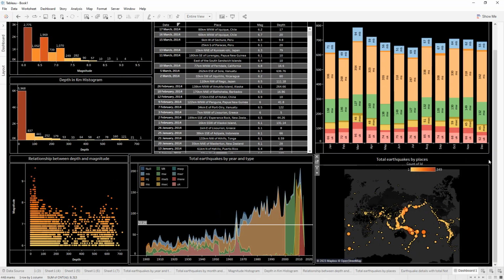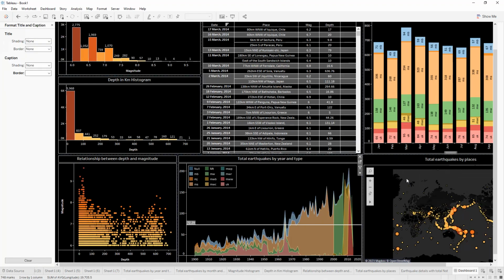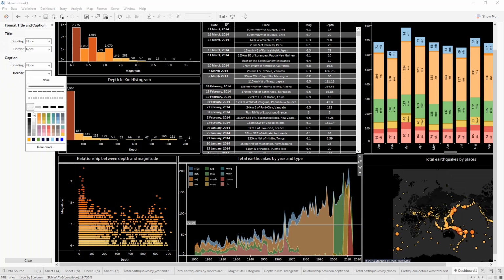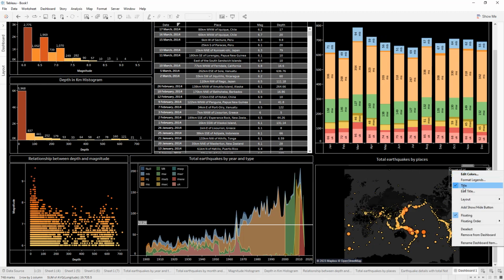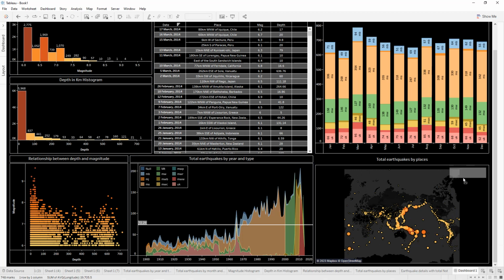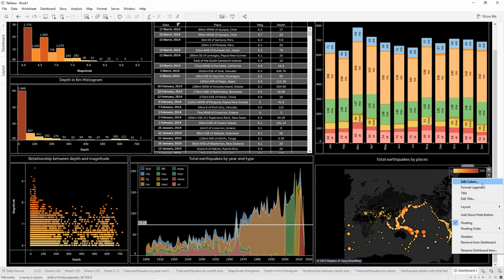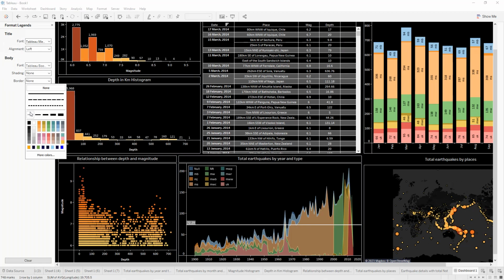So like that we have all the charts. Same thing for this one, we put it inside here. Format title, add the border in white. Okay, so same thing, hide the title and format legend. So add the border in white.